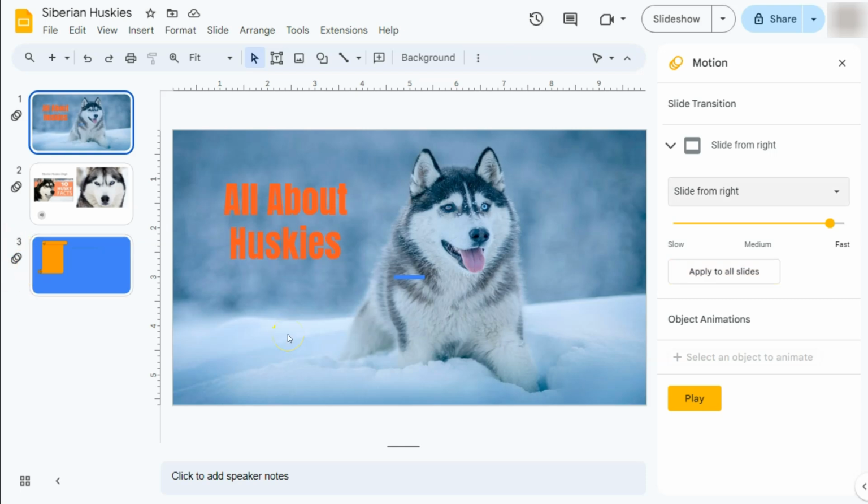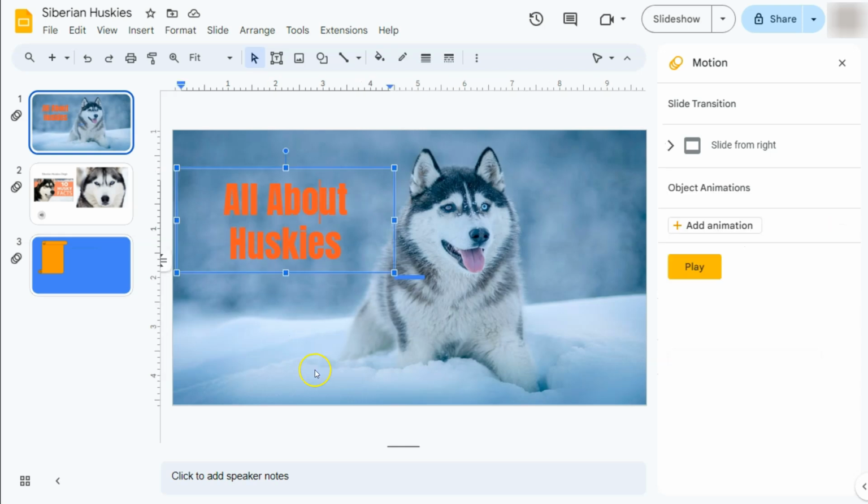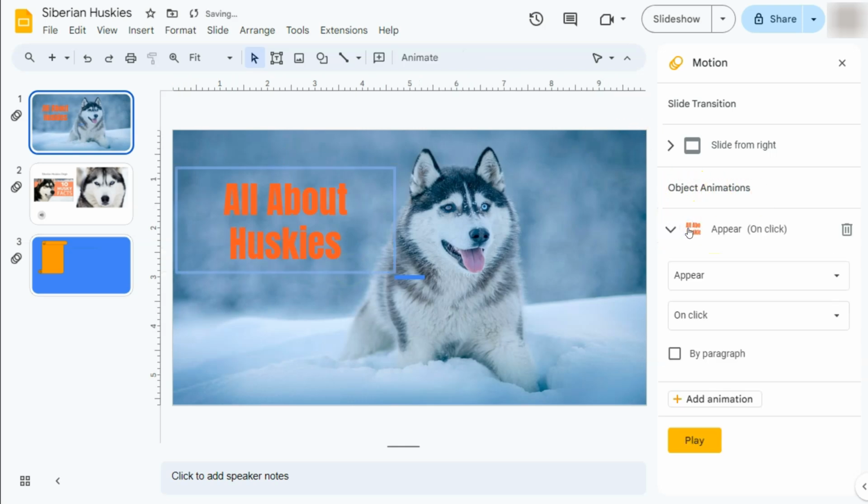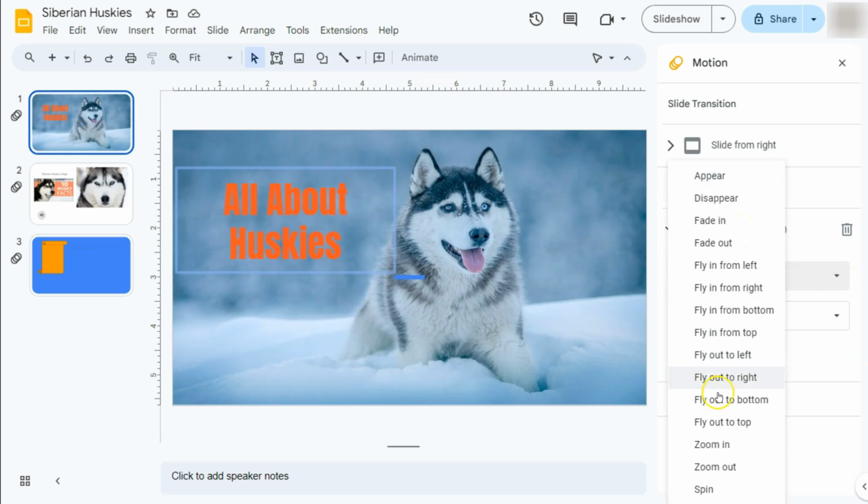So what if you want to add some animations to your elements? What you're going to do first is to select the element that you want to add a transition to. Then under Object Animations, you can select Add Animation. Here you have a pre-selected animation applied to our text, which is Appear on Click. If you want to change that, all you have to do is to click on this one right here, then select from the different animations that you can apply to your text.